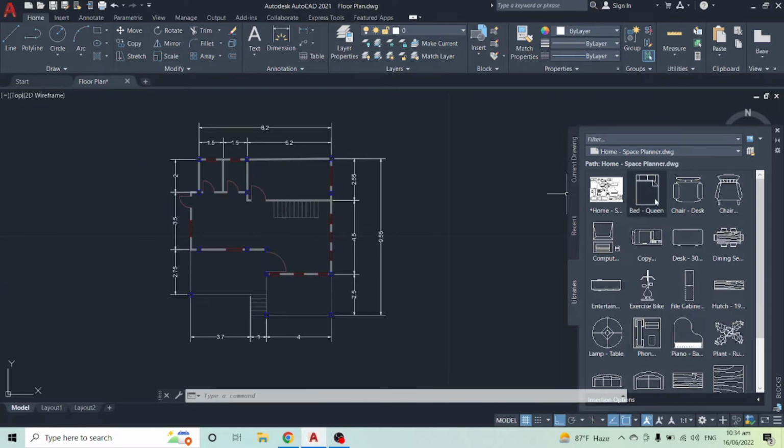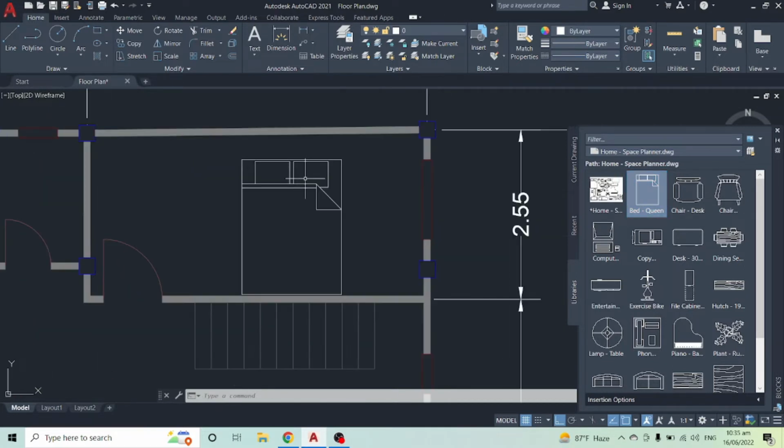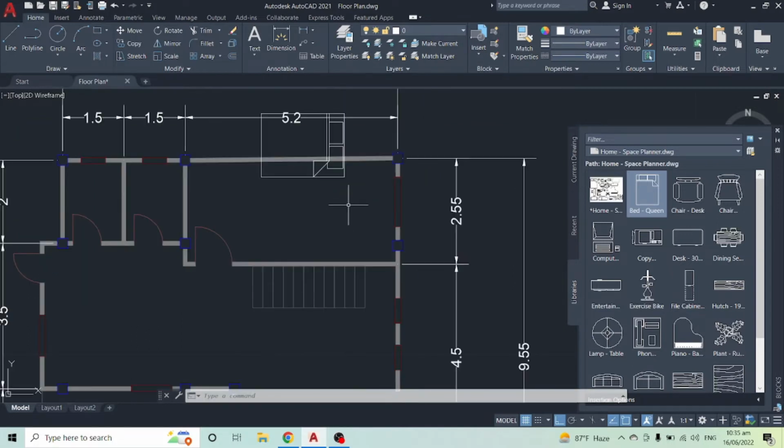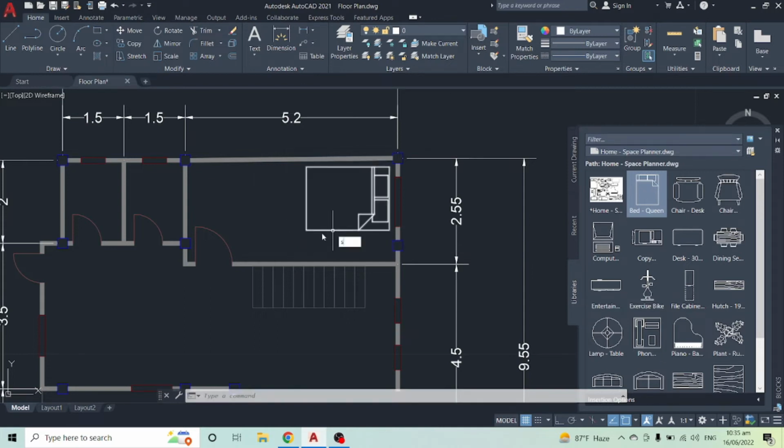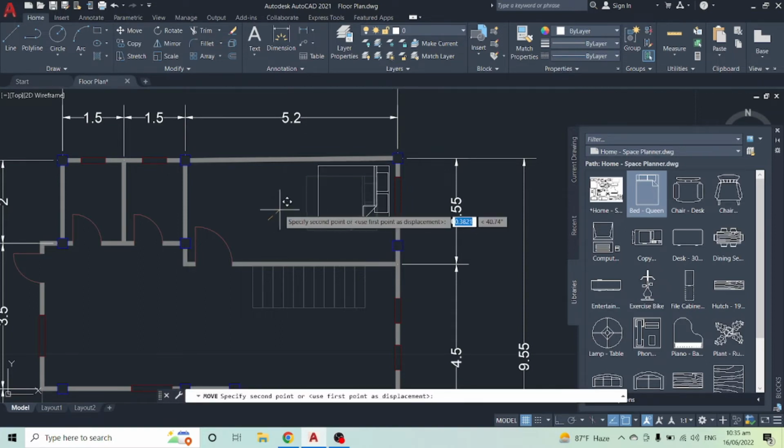Okay, so all we need to do is to select anything. For example, this one, bed. Let us click this one and drag it here. Next, you can rotate, RO, then move. If it's too big for you, or you can just turn off the ortho so that you can place it anywhere. Then you just have to scale it, for example, that one. Then move that one to this part.